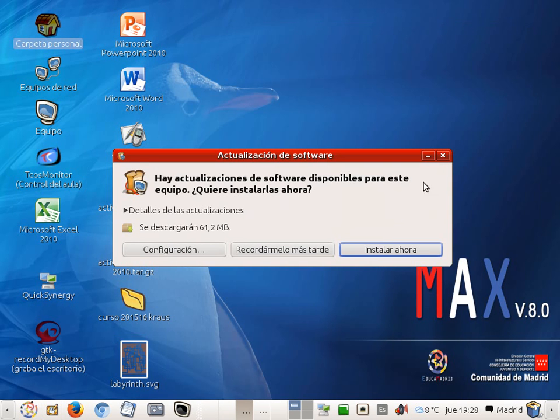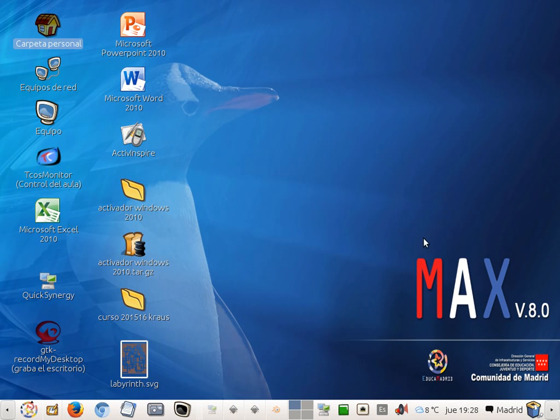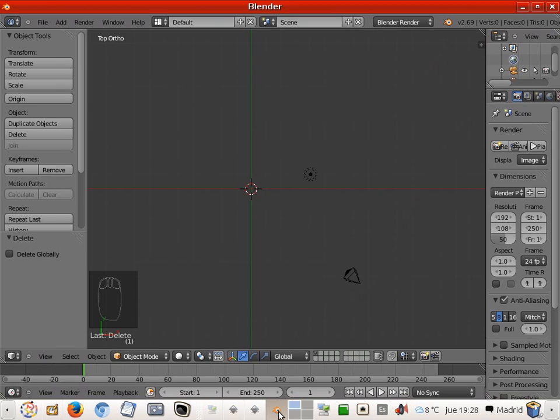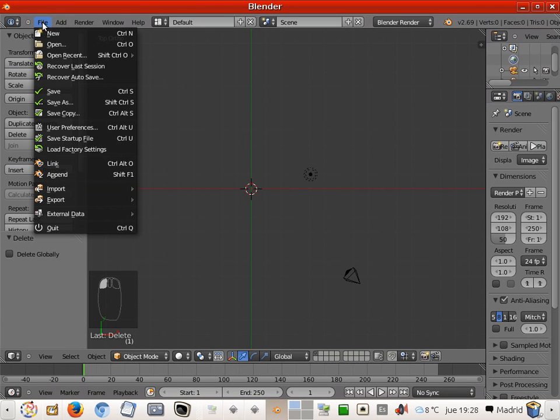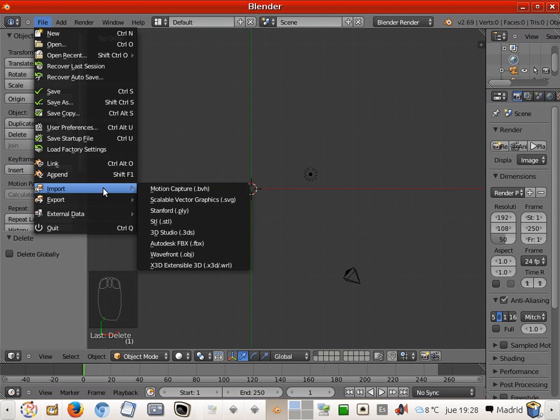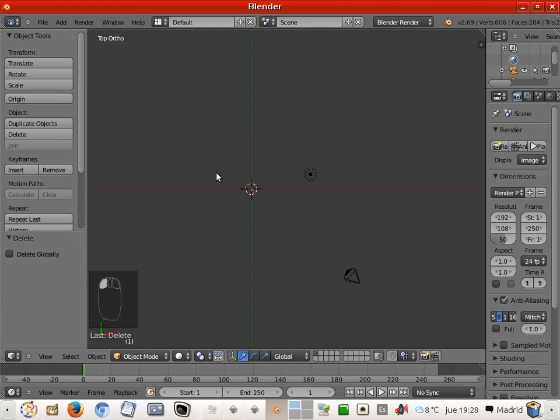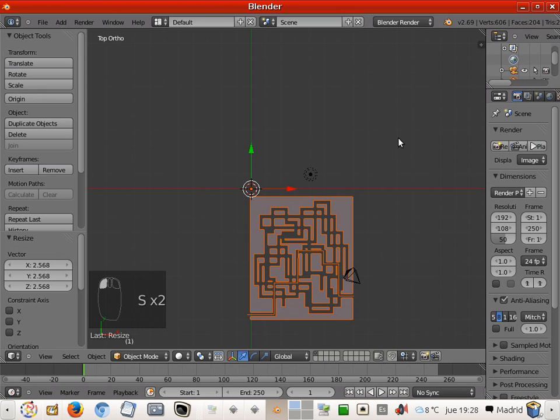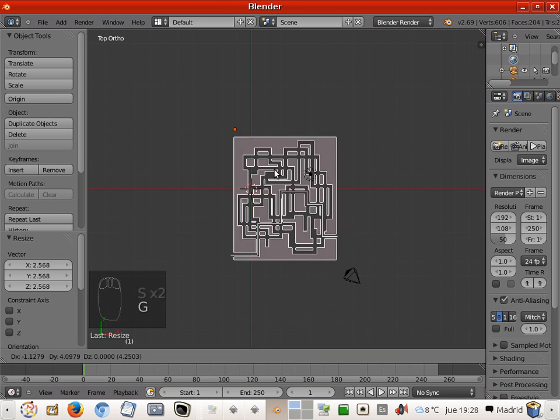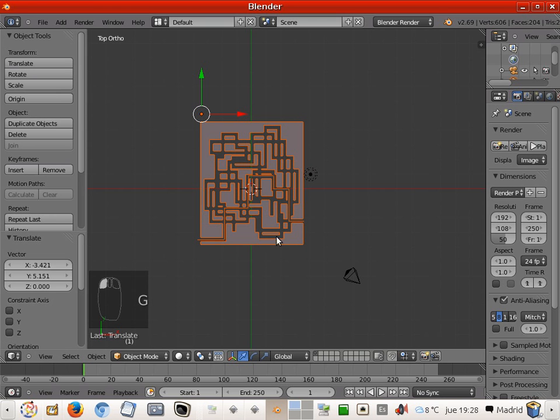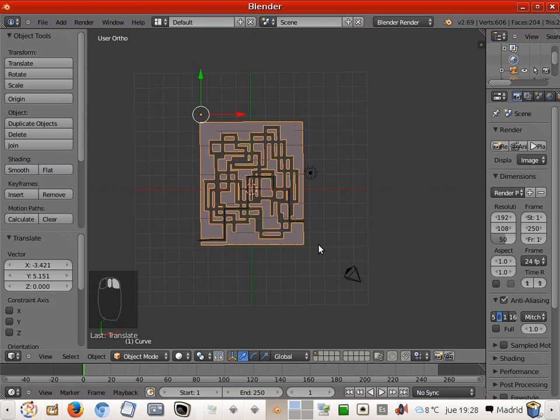I minimize it. I do not want to update, and let's go to Blender again. So as I told you before, the key play is go to import scalable vectors, select labyrinth in this case. Now by pressing B, I'm going to do a window selection of the labyrinth and the path, and I'm going to scale them up. By pressing G, I'm going to move it to the center. Nice. Now I'm going to select just only the labyrinth.